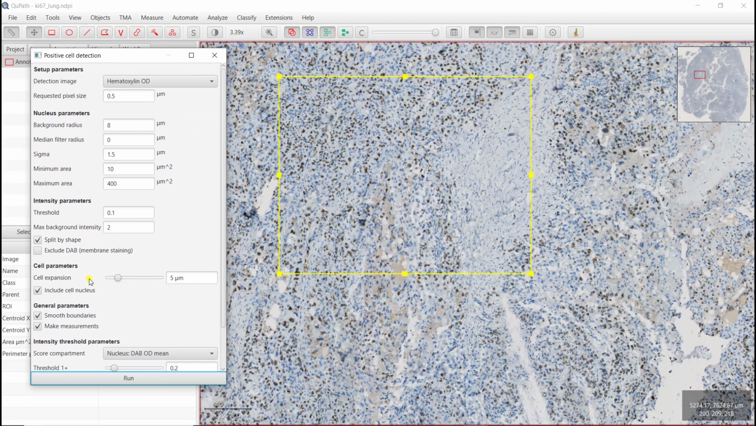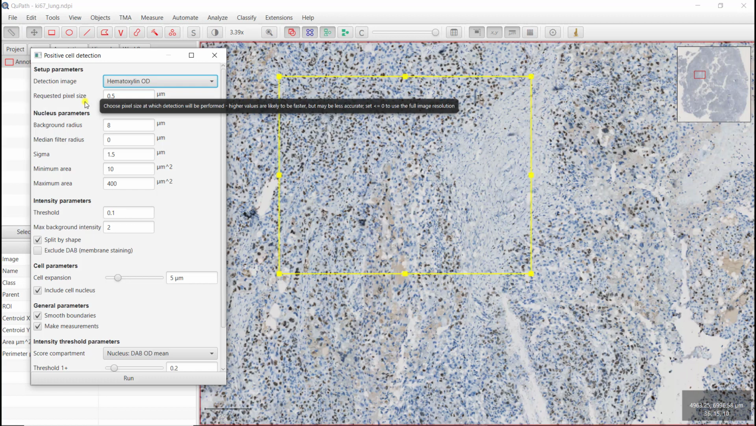So here we have all the different parameters. First of all, which channel we're using, hematoxylin or optical density cell. We'll go back to it. Then the requested pixel size. Here we want to identify nuclei that are small, so we're going to need the full resolution. We saw that it was 0.45, so that's what we want. We could increase this value and it would speed up the segmentation, but we would lose some information. So it's probably better to get a very high resolution.